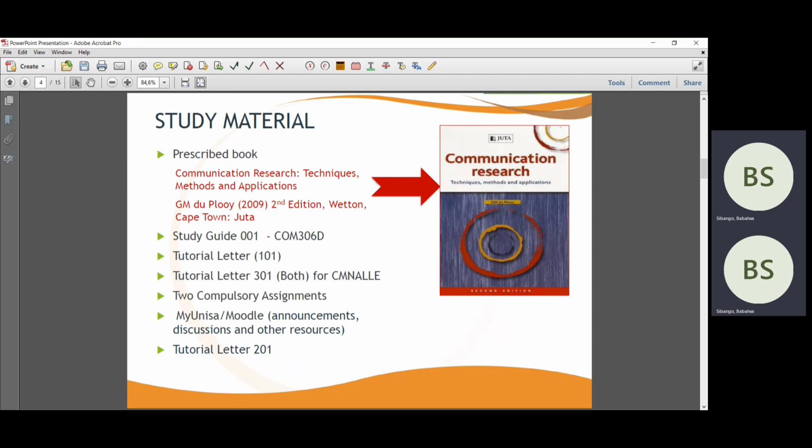All right, the study material for this module, the prescribed book, I believe you have already seen this in your tutorial letter 101, is Communication Research by Du Plooy, 2009. This book is available at the bookstores. So please make sure you get hold of this book. Most of the information that you would need will be in the prescribed book, especially about the research methods and how to formulate or design a questionnaire. So please make sure you get hold of this book and go through it.